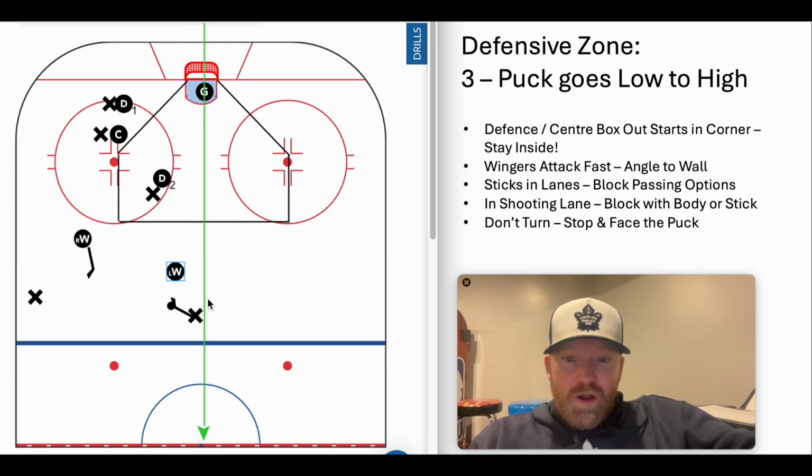And same thing, you want your stick positioned in a way that's forcing them to go the opposite direction of the house, right? You don't want them to get into that house, so you're forcing them outside of it. So again, you're coming in, your body as a winger is positioned to block that shot, and your stick is taking away the lane. Okay, so that's what happens when the puck goes from low to high.